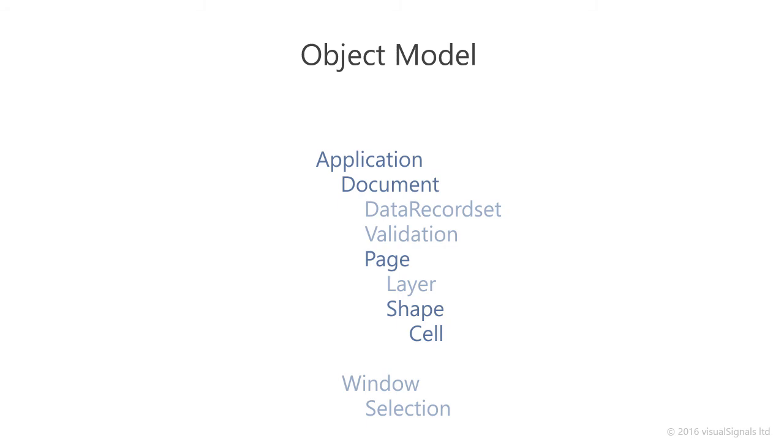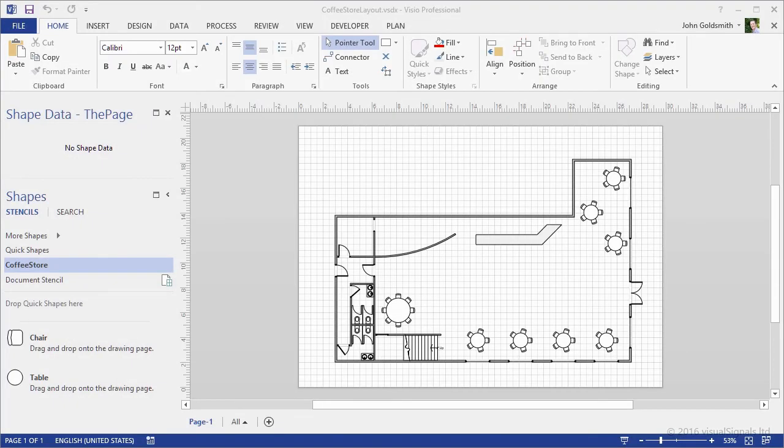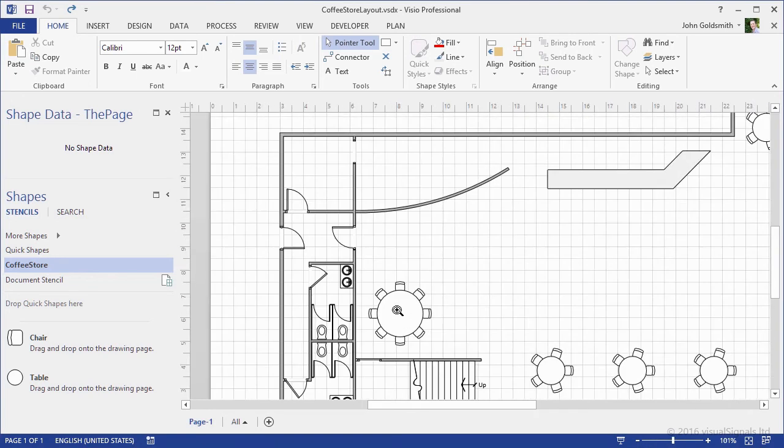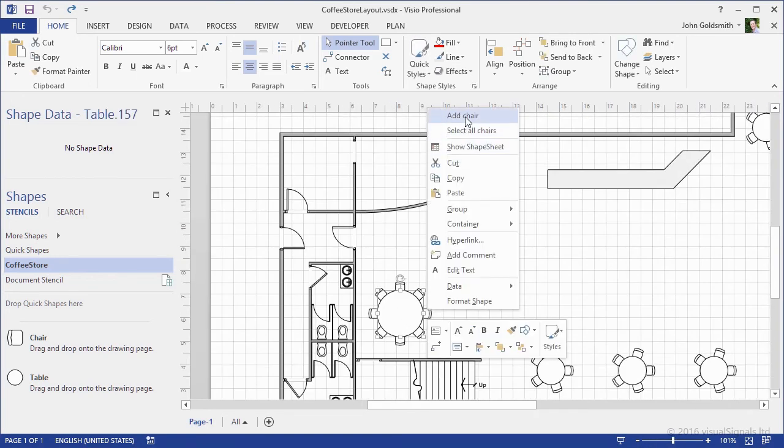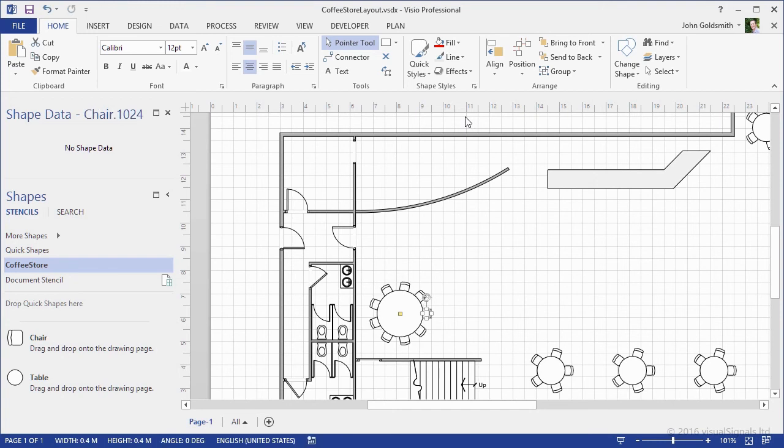Let's take a look at a quick demo to show how you go about dropping shapes, and most importantly how you write to cells in those shapes to set their appearance. Here's a coffee store layout. This diagram has a number of shapes, including 2 custom shapes that I've put together and housed in a stencil named Coffee Store. The stencil is also home to some supporting code that enables the user to right-click on a table shape and add a chair. As you can see, as the chair's added, both the new and existing chairs are arranged around the table.